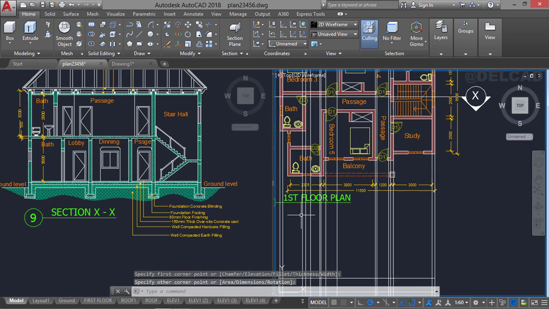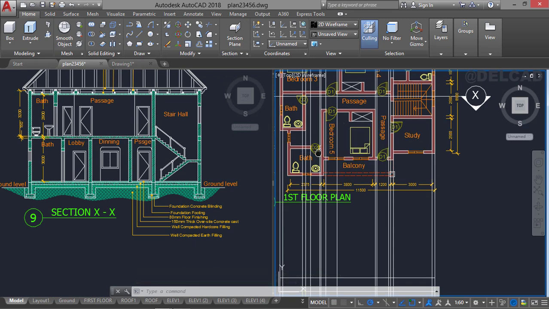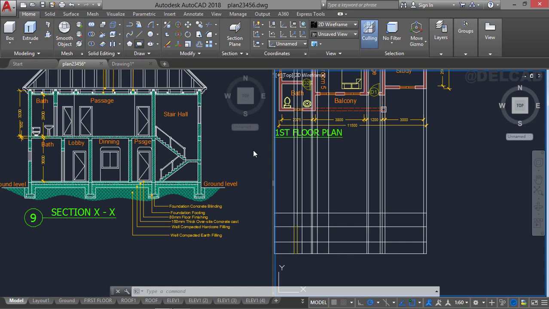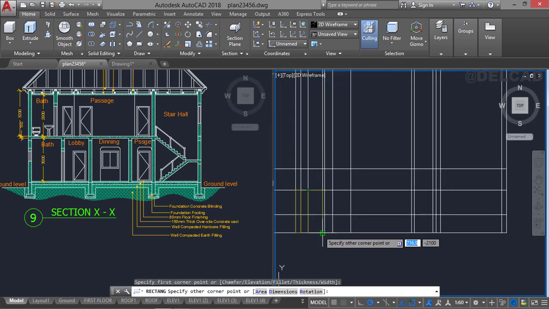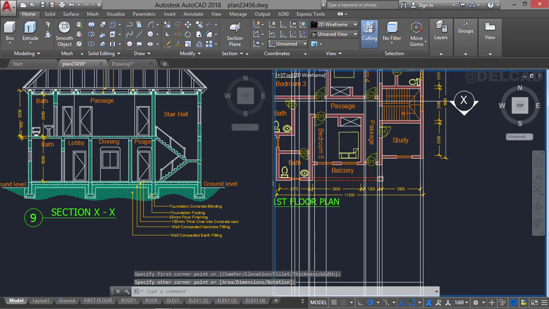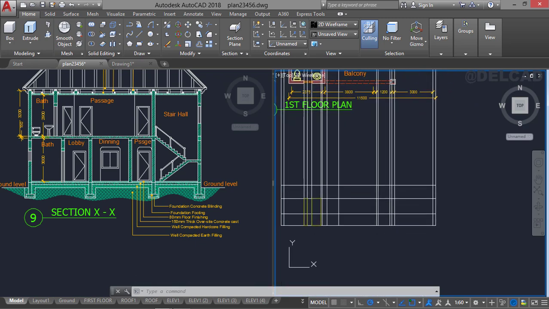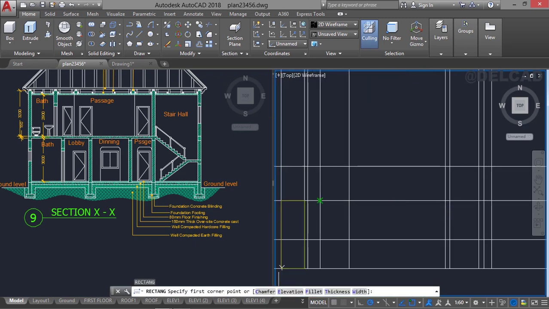And again, back to the plan, we have a door at this position, so we repeat the rectangle command, and we can draw a door from here to this position. And again, back to the plan, moving across the section line, we have another door represented here, so we repeat the rectangle command, and we draw this very particular door at this position.